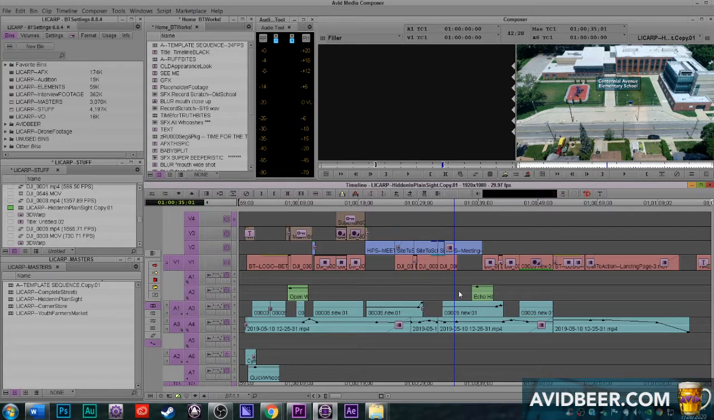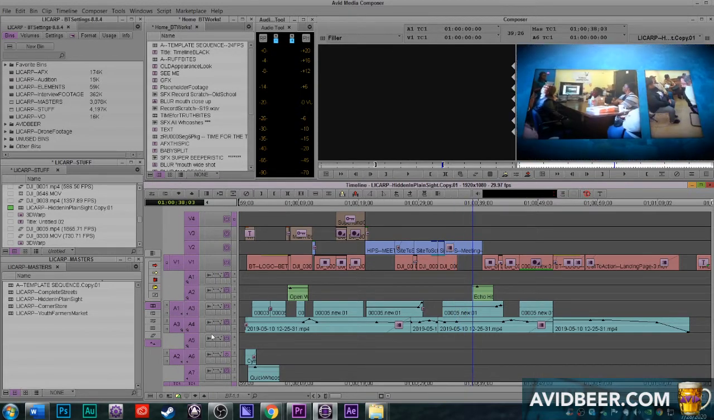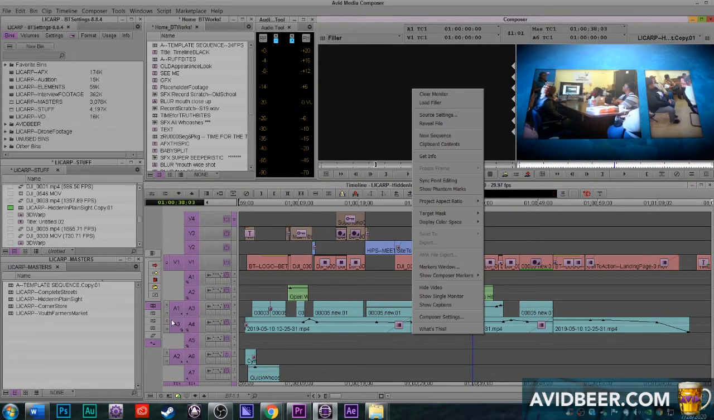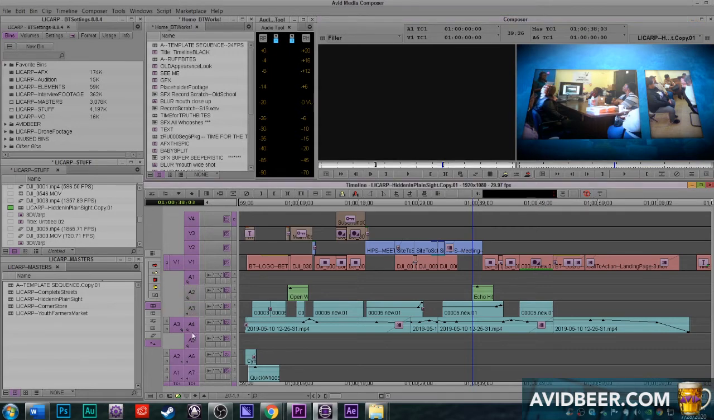So I think load filler is much better in Avid. It's much better for me not to use the sync locks. And again, if I want to do one channel, I could do that as well. A little easier, less steps in Avid.